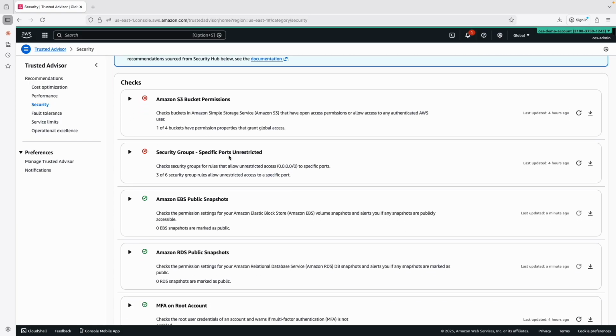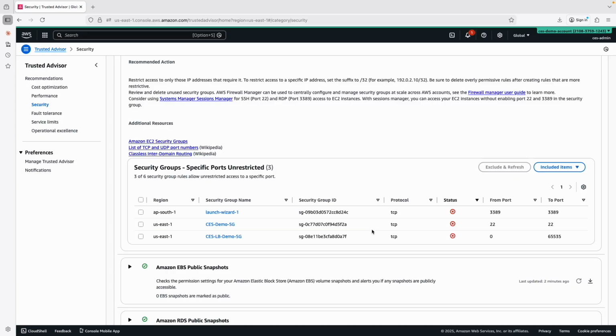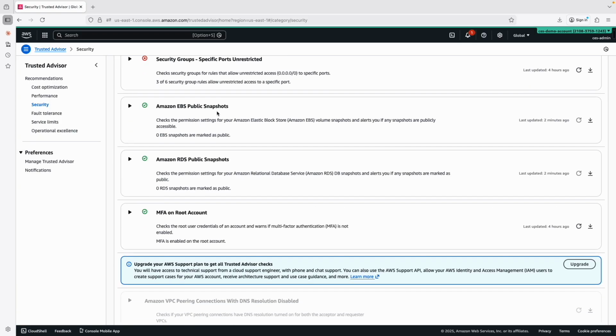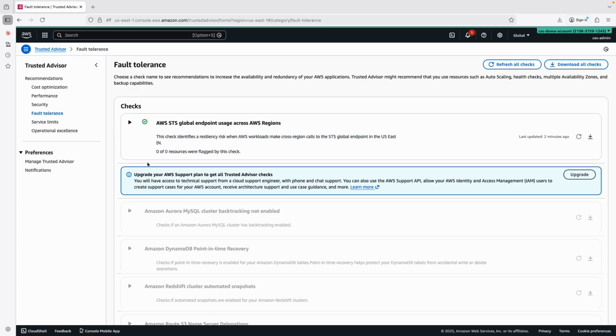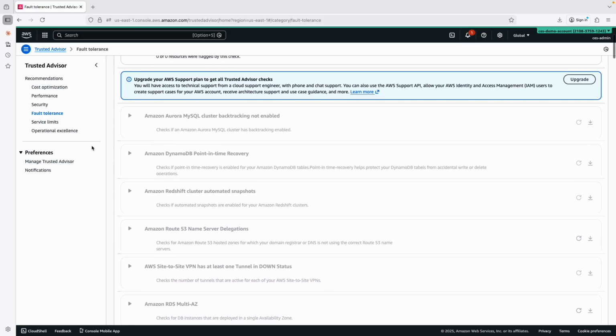Then we have security groups. I have these security groups where the access is unrestricted. Next, Amazon EBS public snapshot, Amazon RDS public snapshot, and MFA on root account. My account does not have any issue on these fronts, and the rest of all that is available once you have a paid support plan. Then fault tolerance. Under fault tolerance, we have only one option, AWS STS global endpoint usage. Rest all for paid support plan.